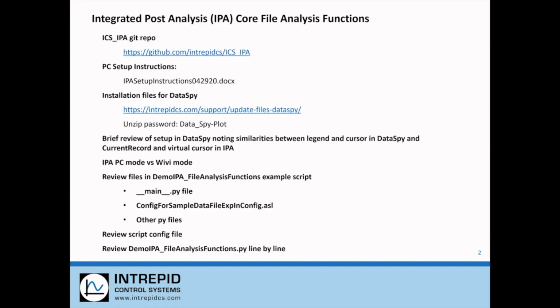My name is John Mitchell. I'm a product manager with Intrepid Control Systems, and in this video I'm going to review the core file analysis functions that make up our data mining framework that we call integrated post-analysis.